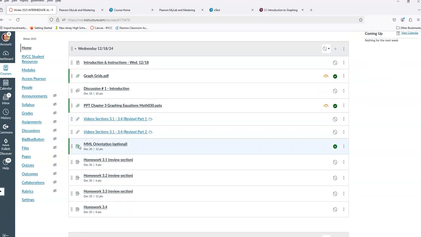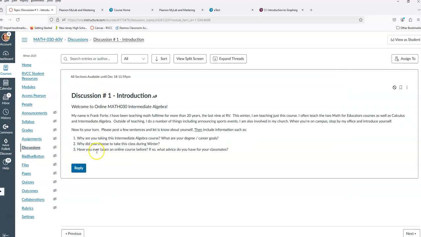So at the beginning, I've got all kinds of introduction and instructions. I got graph grids if you need some graph paper. The first discussion is due the first day. It's easy. Tell me something about you. So I put a little introduction about myself. You're going to tell me what your program of study is, anything specific, some fun fact, how come you're taking the course in winter session, and if you've taken an online class before, and even if you've taken an online winter class before, what kind of advice do you have for your classmates?